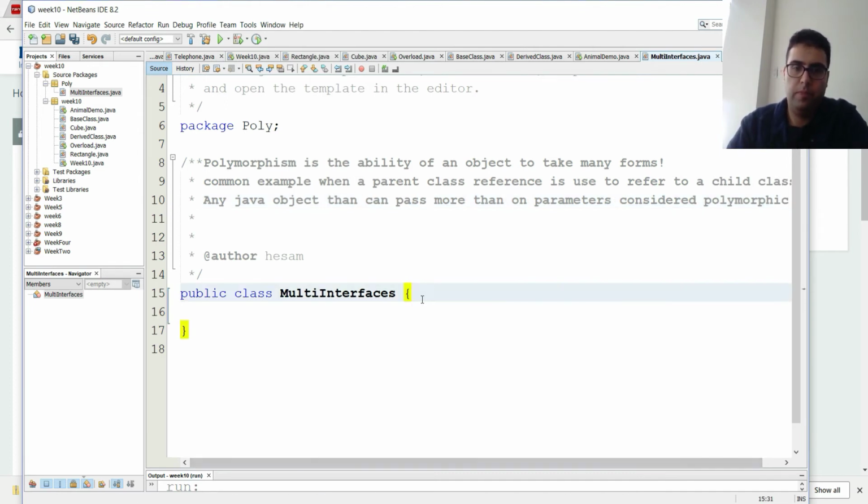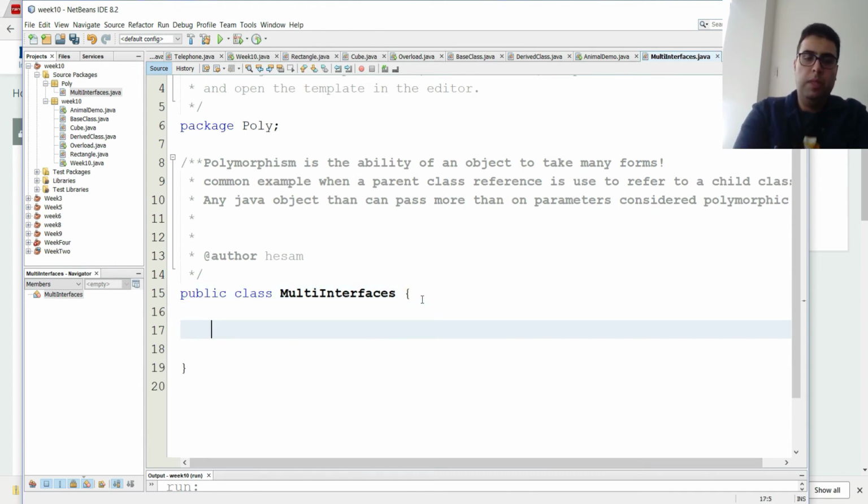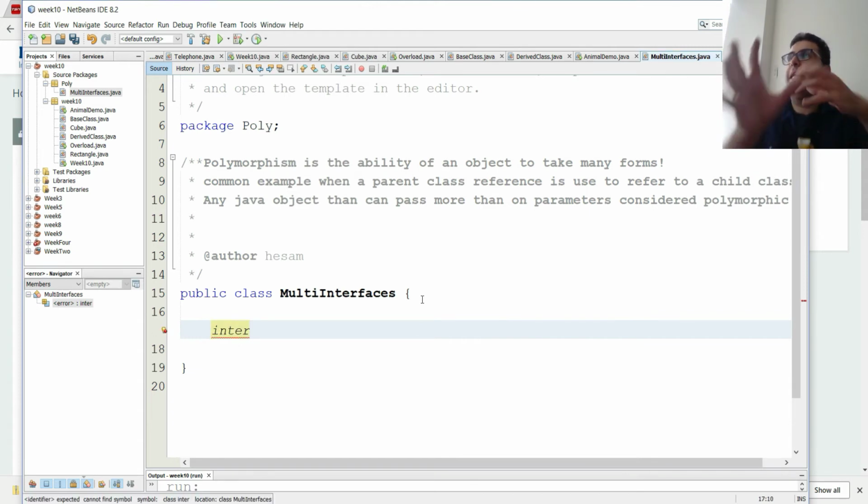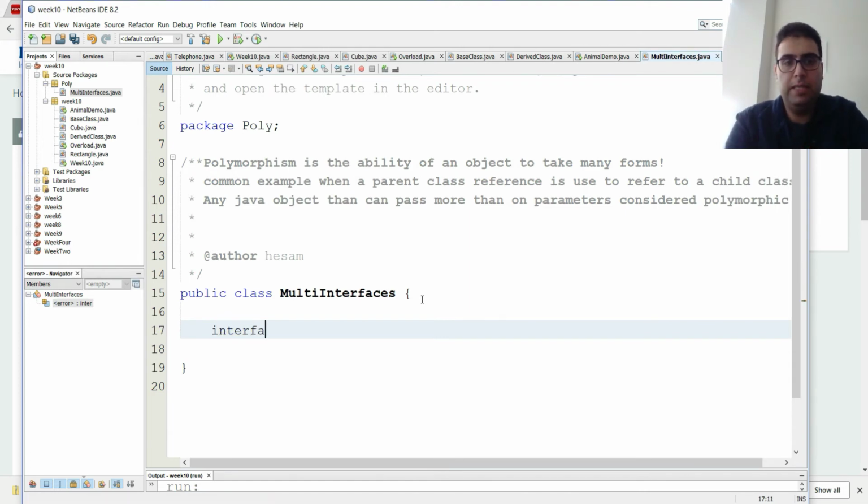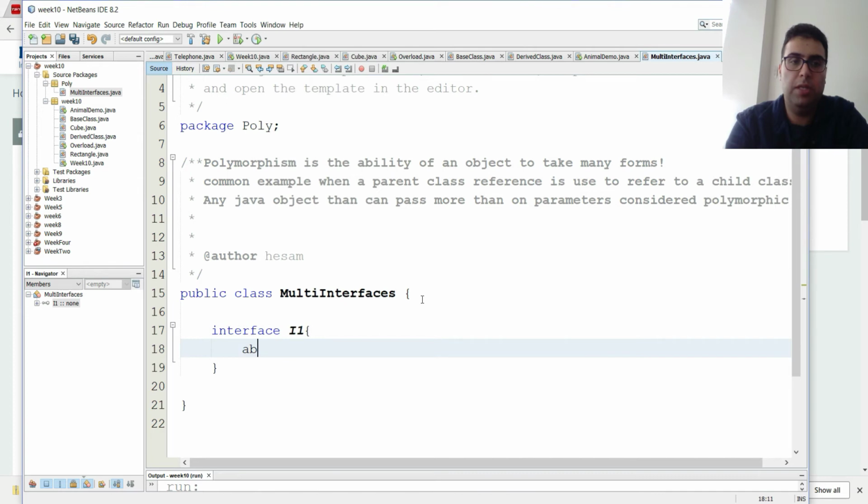So instead of a client class, we can have interfaces. Let's say we have an interface. Interfaces can kind of interact with all the classes. So let's say we have an interface, we call it I1, and in that we're just gonna have an abstract method.